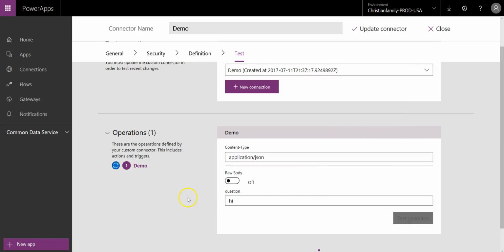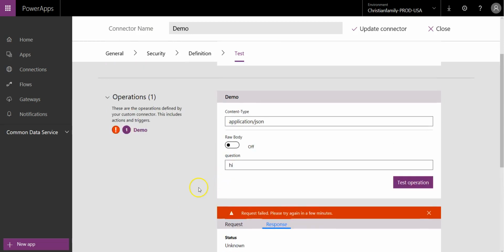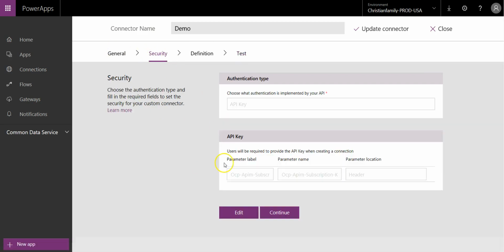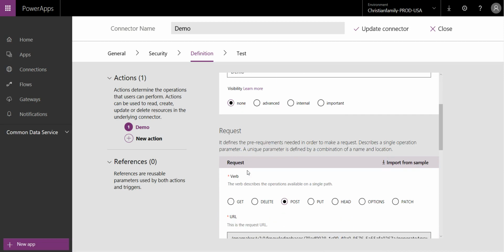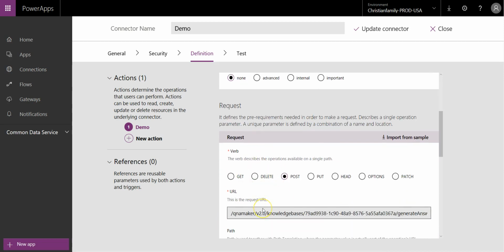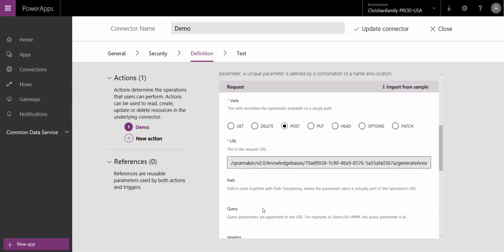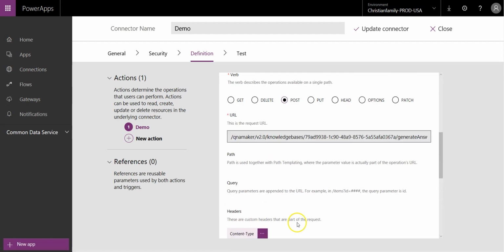Hi, test operation, it's testing, and it came back with a response or a request. Basically it did not work, so we need to do some troubleshooting. So let's go back from the beginning. In the security, everything is pretty much okay over here, and definition is basically where we're going to spend most of the time troubleshooting. In definition, what I'll do is I'll rebuild this request from scratch. So just to look ahead of time, we are going to have the URL, we will add the header, and then we're going to add a body.